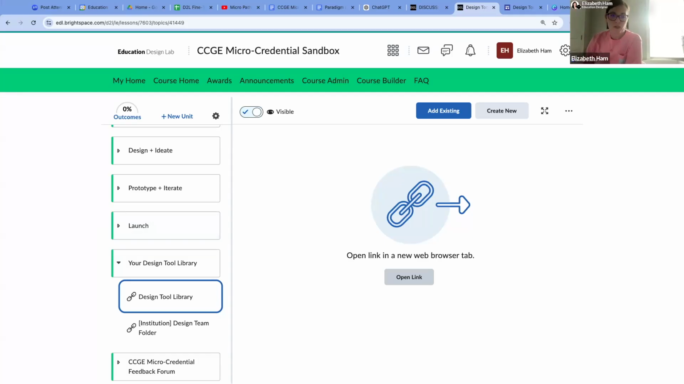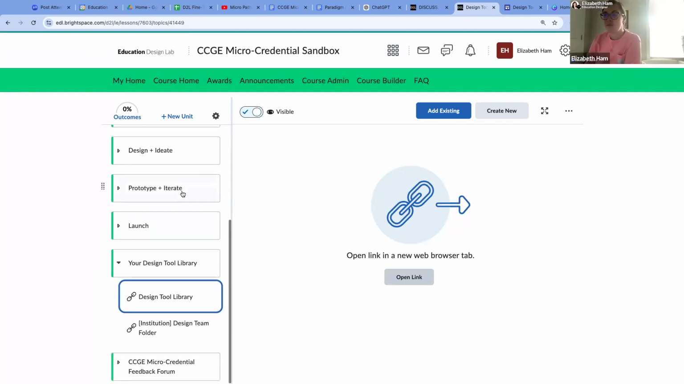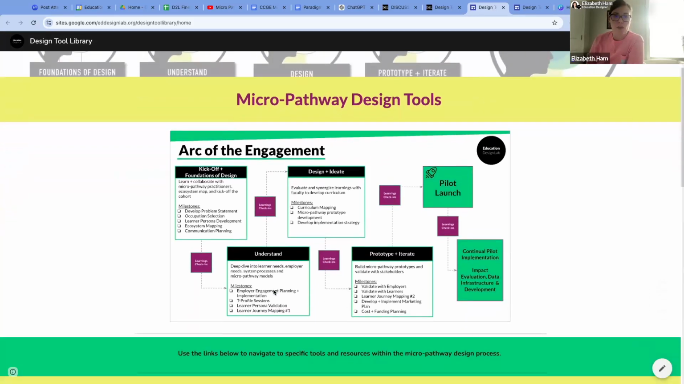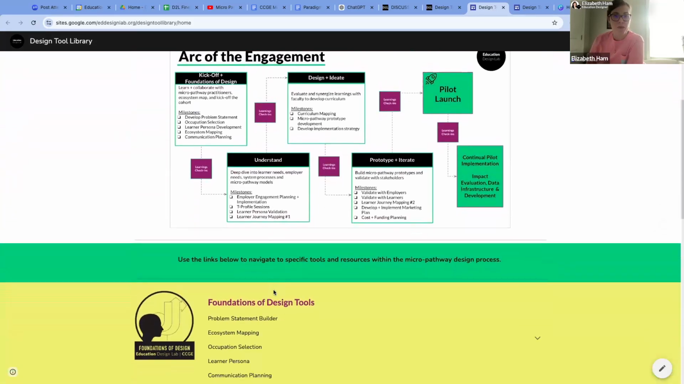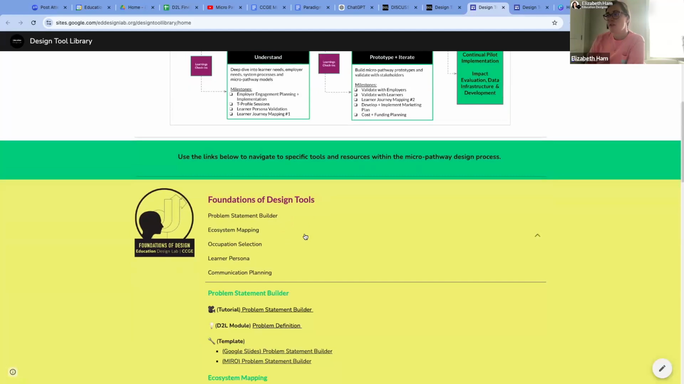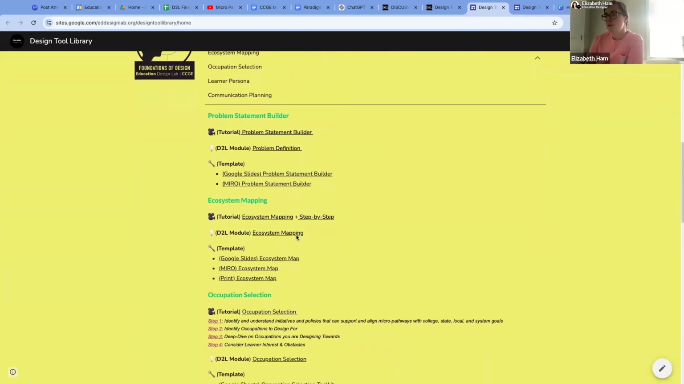Throughout this micro-credential, you will be introduced to various design tools. We understand that navigating through each of these sections in the micro-credential itself might be a lot. So what we have done is we have created a design tool library for you. The design tool library will serve as a centralized resource offering design tool templates, supporting modules, and tutorial videos. This library ensures that you can easily access the materials whenever you need them throughout the micro pathway design process.